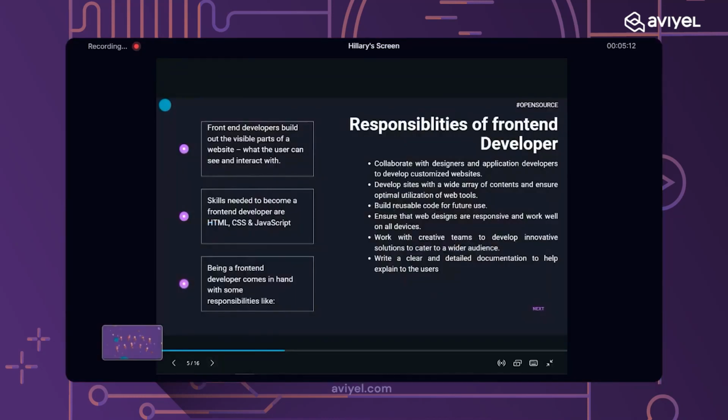We can define front-end development as where developers build the visible parts of a website, the things that you as a user interact with whenever you visit a website. And in order for you to become a front-end developer, there are some skills you need to have: HTML, CSS, and JavaScript.